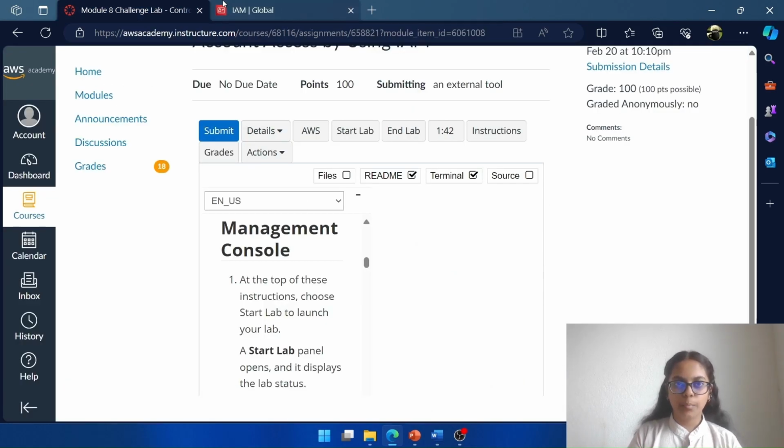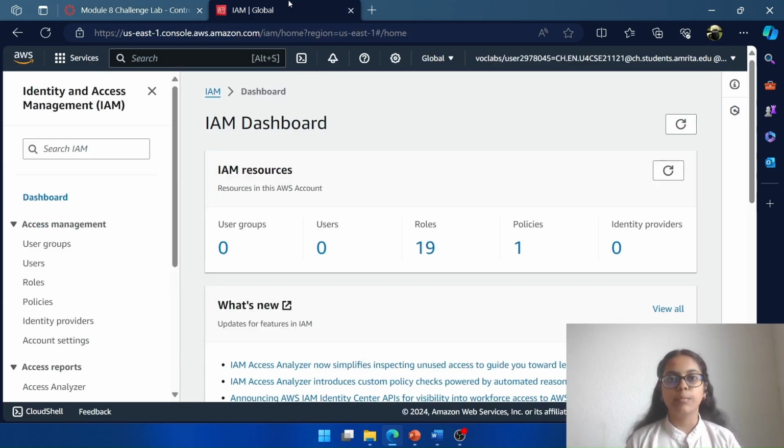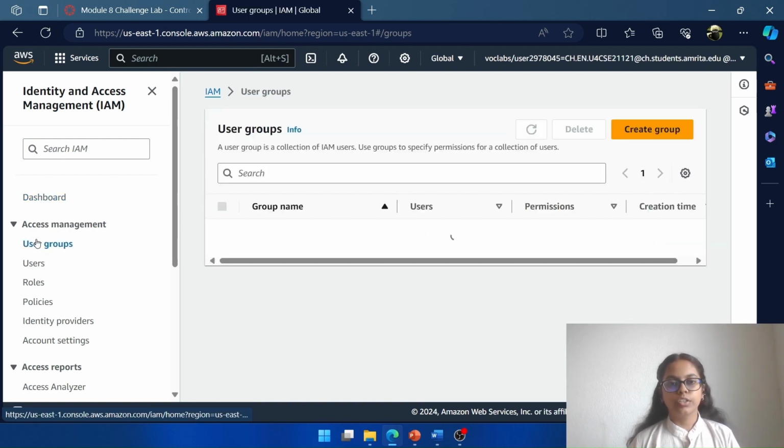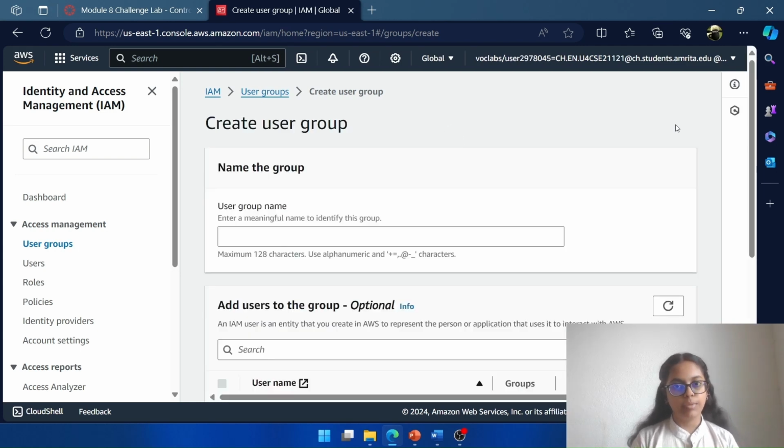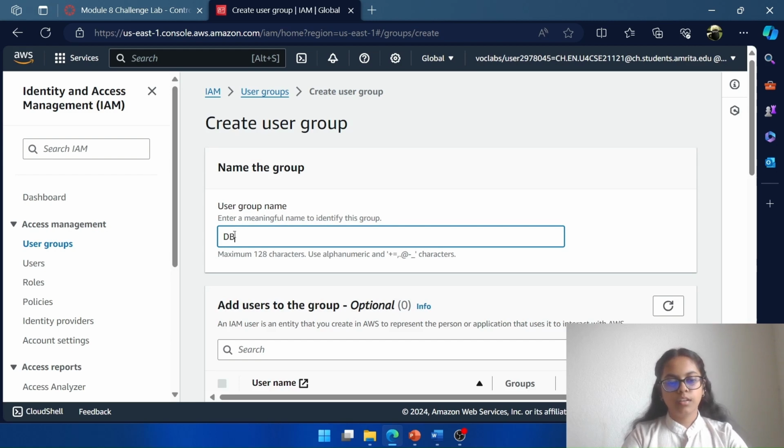So from AWS Academy, we have clicked on AWS and we have gotten the AWS page. And then when you look over here, user groups. So you can create a user group by just giving create group. And once you click on that and let it load, you can give the user group name. So suppose I want to register a group of database administrators. So I would give the name of that as DB administrators. So let me just do that, DB.